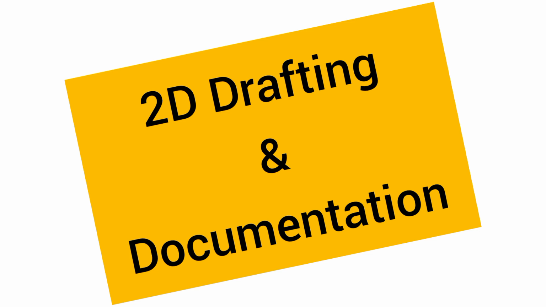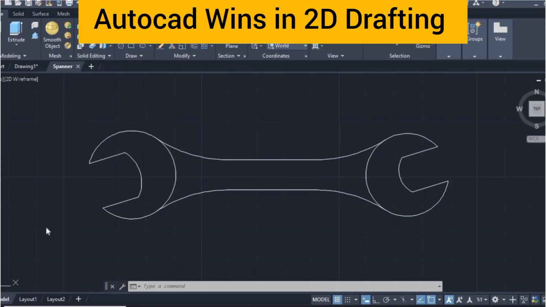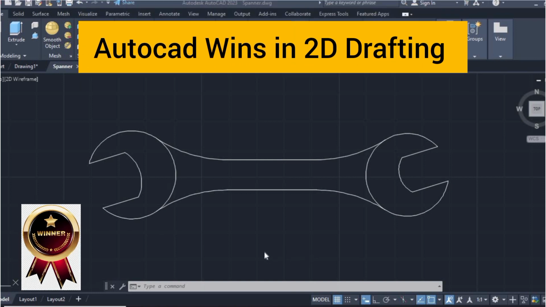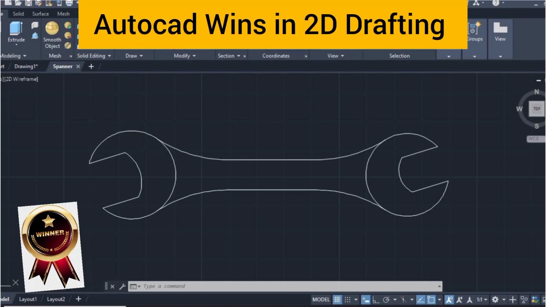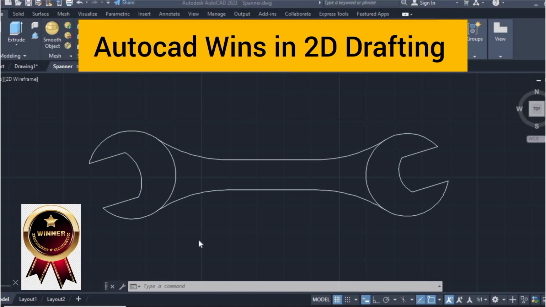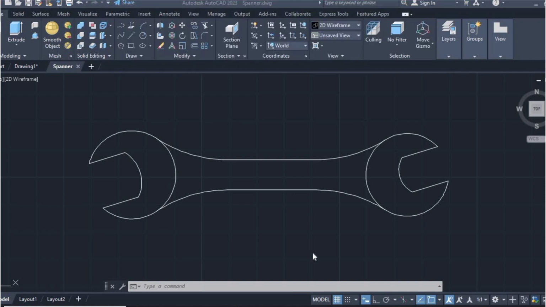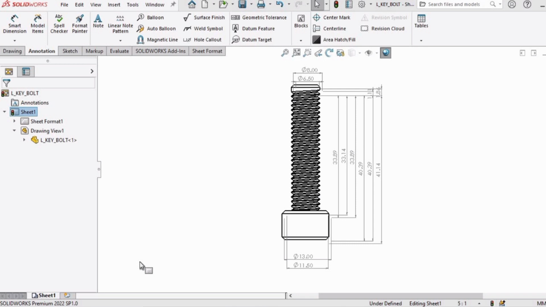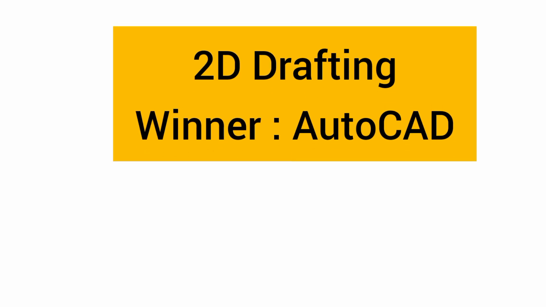When it comes to 2D drafting and documentation, both AutoCAD and SolidWorks have their strengths, but AutoCAD shines here with its extensive tools and features for creating technical drawings, floor plans, and architectural layouts. While SolidWorks also offers 2D drafting capabilities, it primarily focuses on 3D modeling and assembly design. So here we can see that in 2D drafting and documentation, AutoCAD wins.